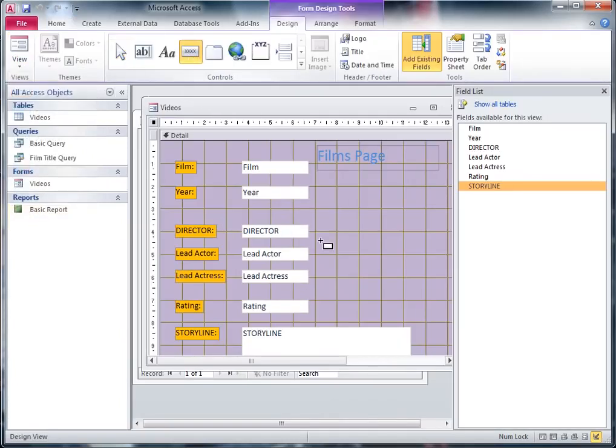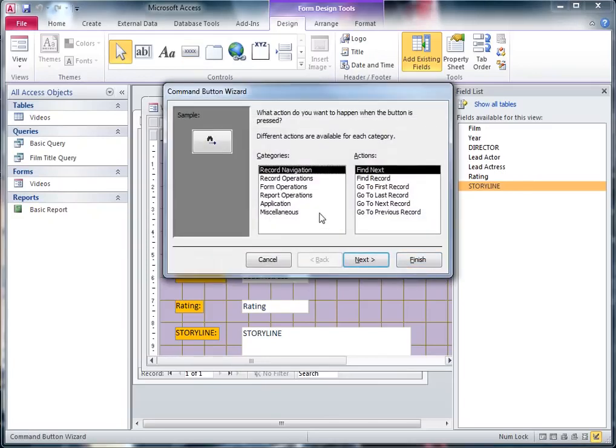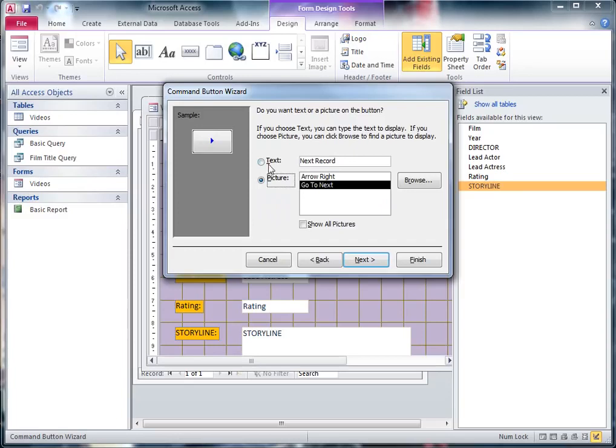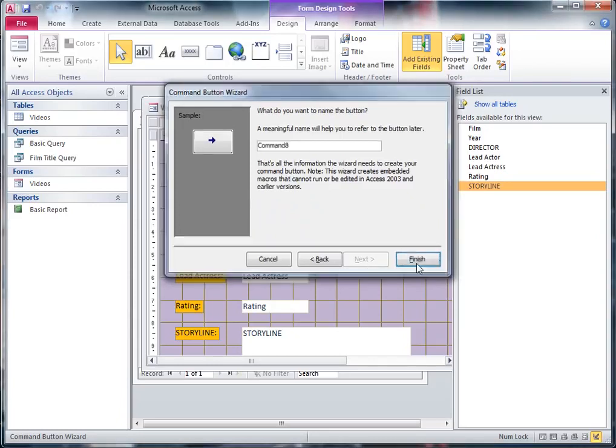So perhaps I could add a button. And when I draw my button this time, I'm going to tell it to do a record operation. A record navigation. And I'll say go to the next one. So if I go to the next record, you can see I can either have one with an arrow, or I could choose a word for it. I'm going to leave it with a picture. Let's see, a right arrow. I'm going to go for that one. Say next, and hit finish.